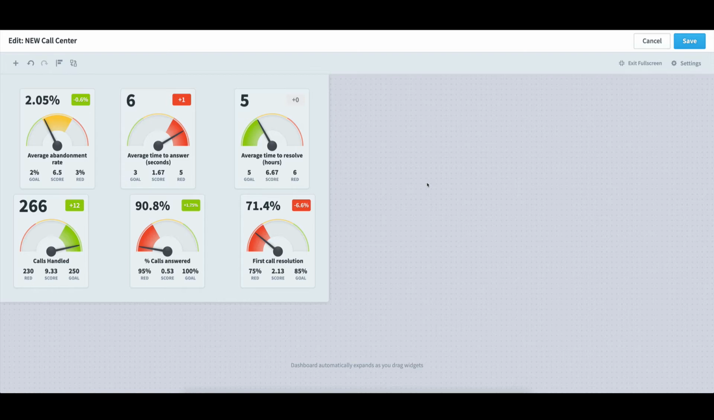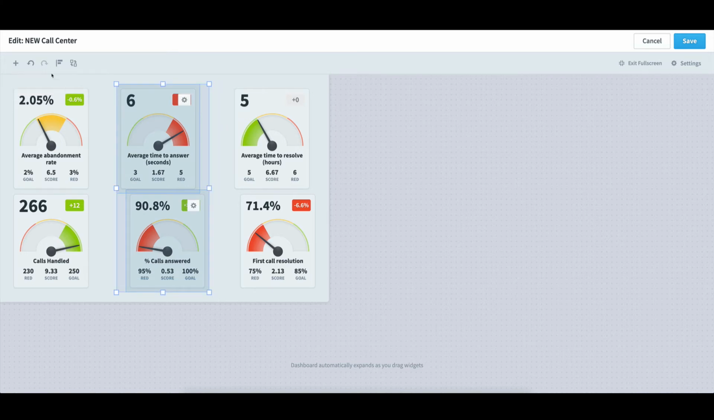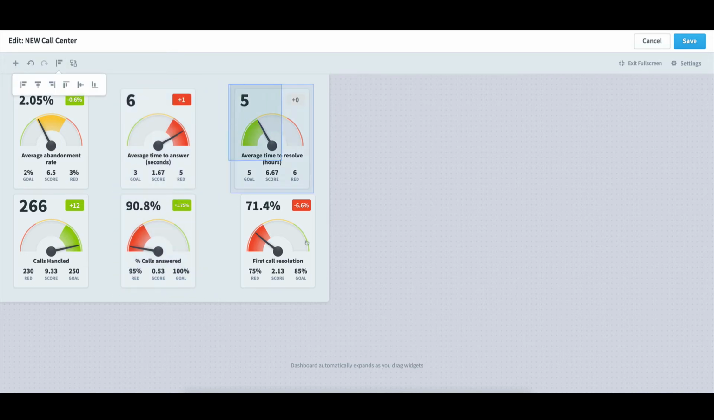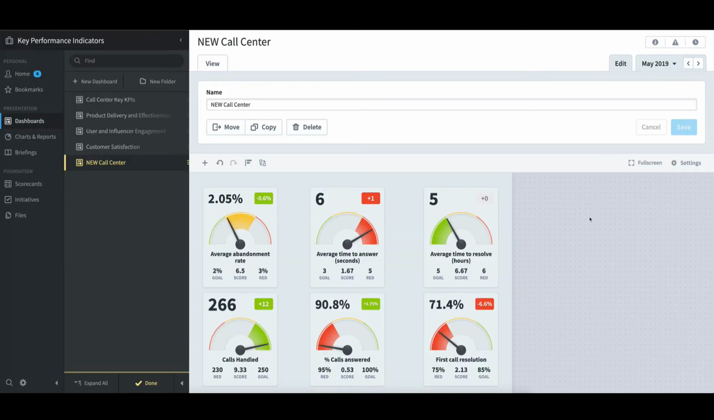Lastly, I'll align the left position of the speedometers on the left. I'll highlight just those 2, click Align, this time click Left, and maybe I'll do that for each of these. I'll then click Save, and then exit full screen. And then click Done.